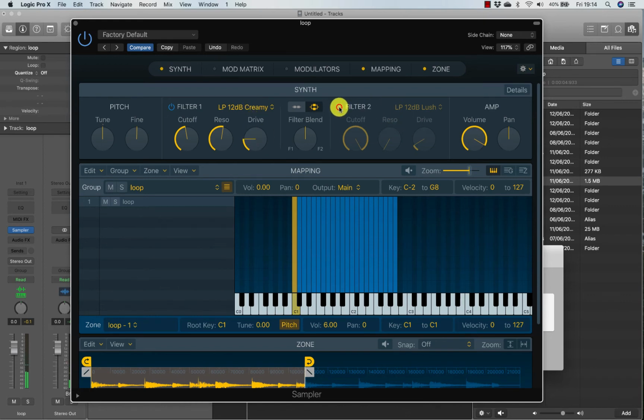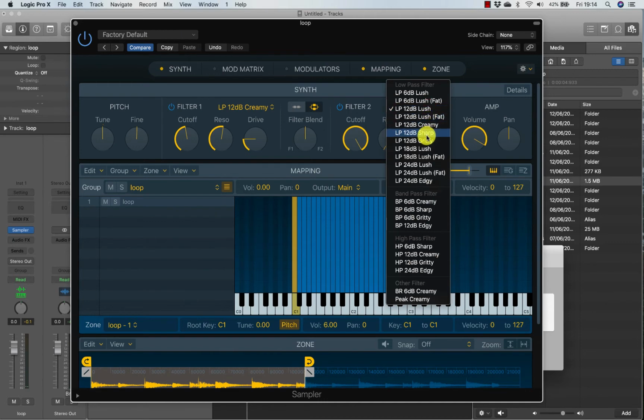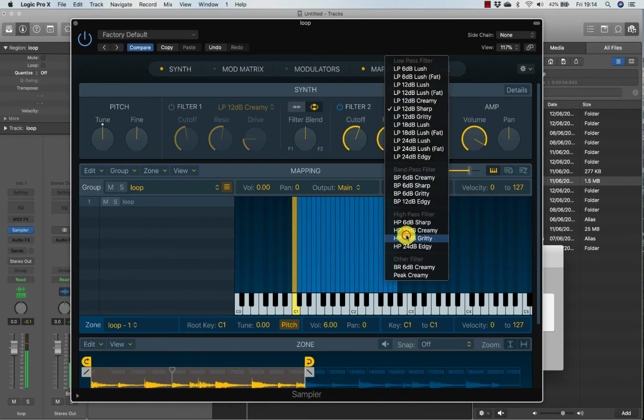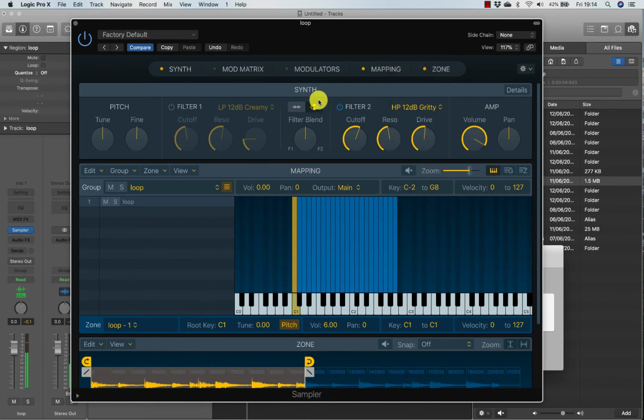Here we have a second filter, and I'm going to turn that off and have a listen to the second filter. And here we have a filter blend between the two. We have series and parallel. So let's put them in parallel. Turn that one on. Filter 1, filter 2.